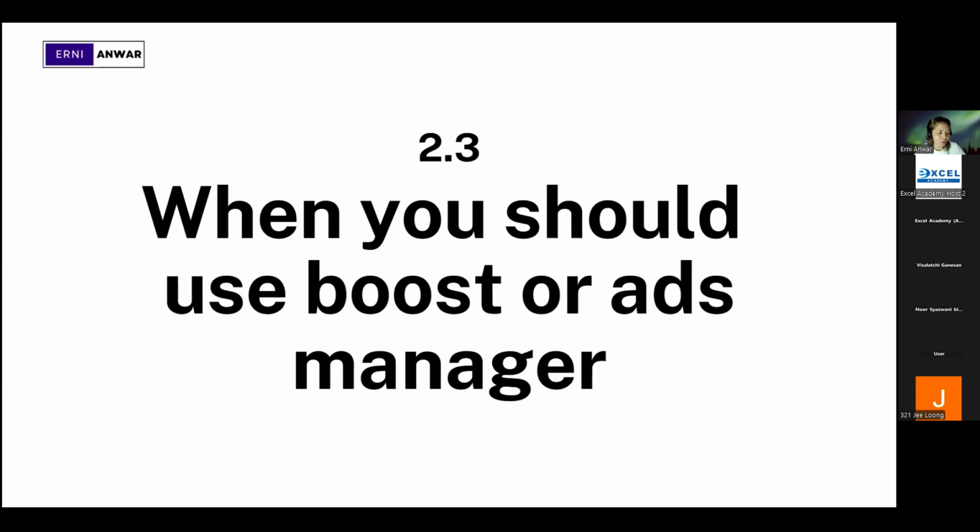So we go to the topic of when you should use Boost or Ads Manager. For example, for Boost, if you want to amplify a viral video, meaning one of your creative contents already went viral, more than 5K, 10K viewers, with a lot of comments and engagement, and you want more people to see it, you can just use Boost.